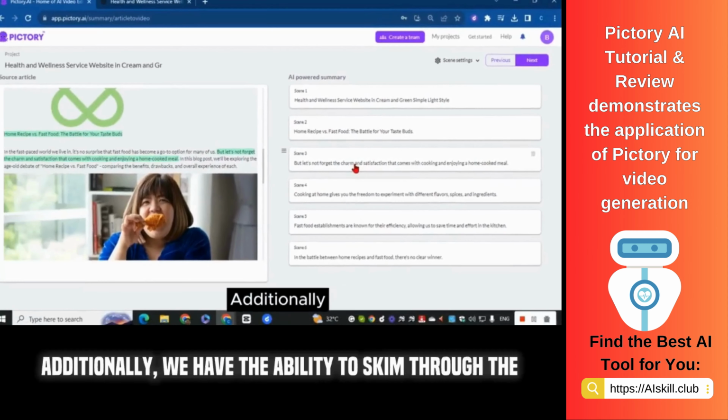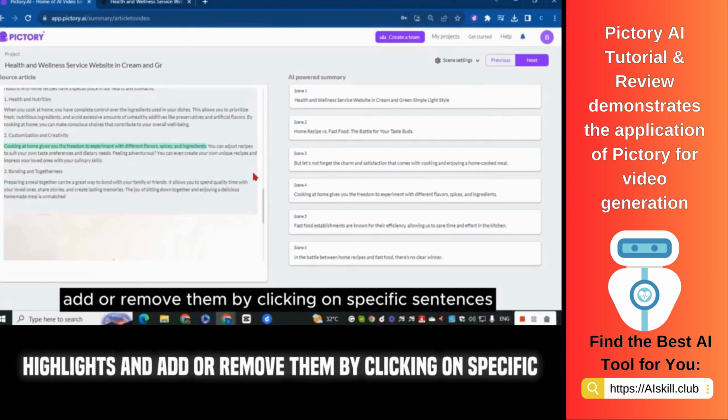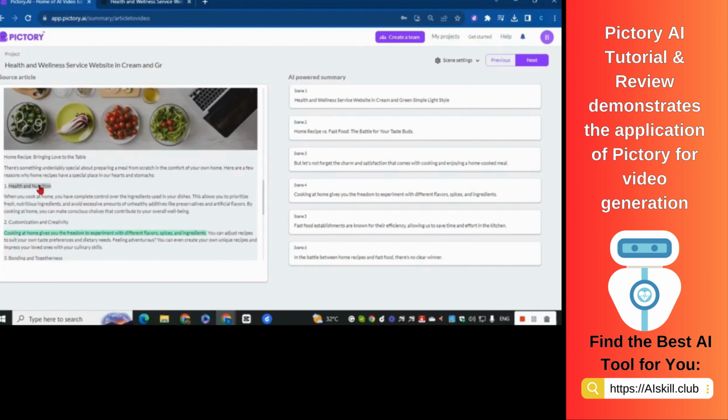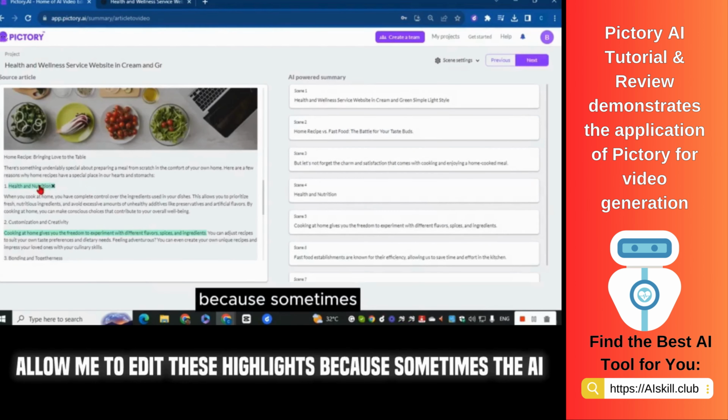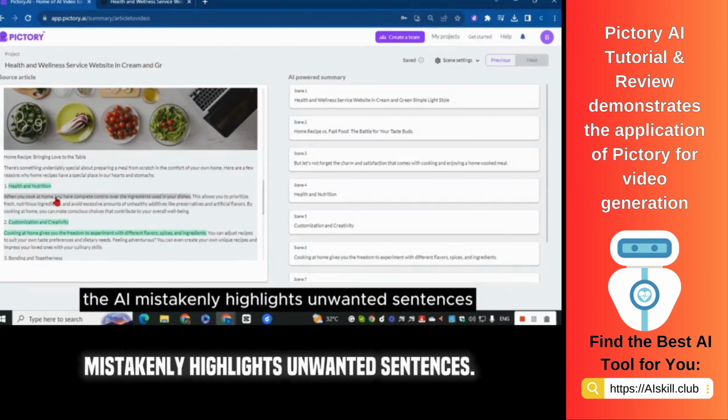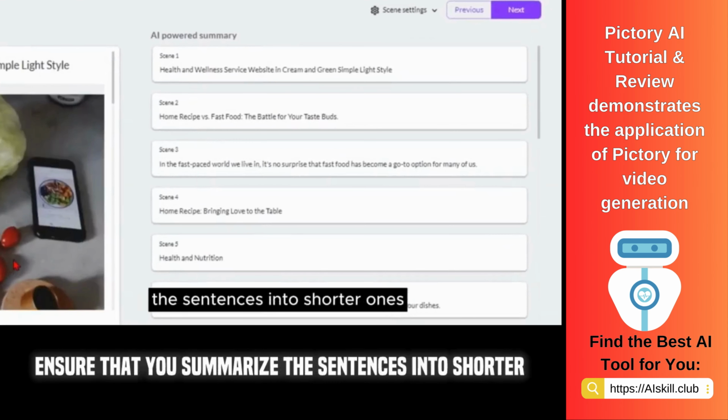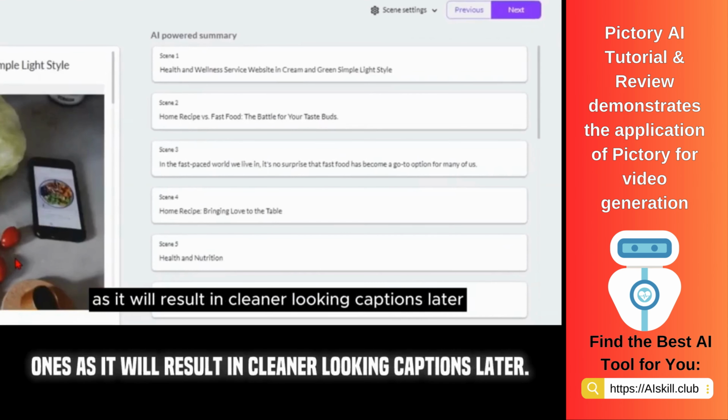Additionally, we have the ability to skim through the highlights and add or remove them by clicking on specific sentences. Allow me to edit these highlights because sometimes the AI mistakenly highlights unwanted sentences. Let me share a professional tip with you. Ensure that you summarize the sentences into shorter ones, as it will result in cleaner-looking captions later.